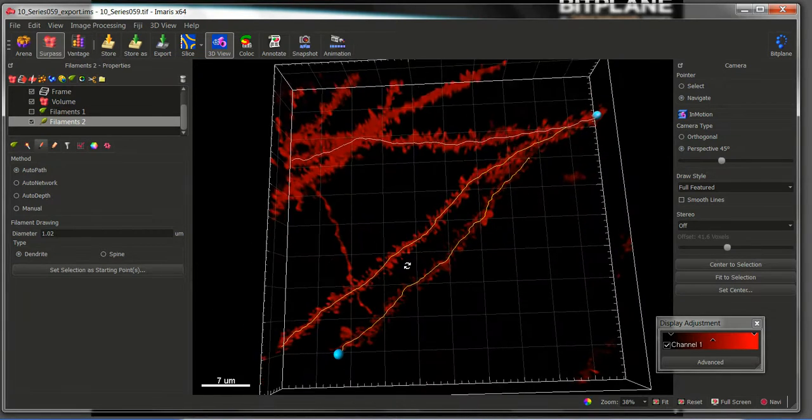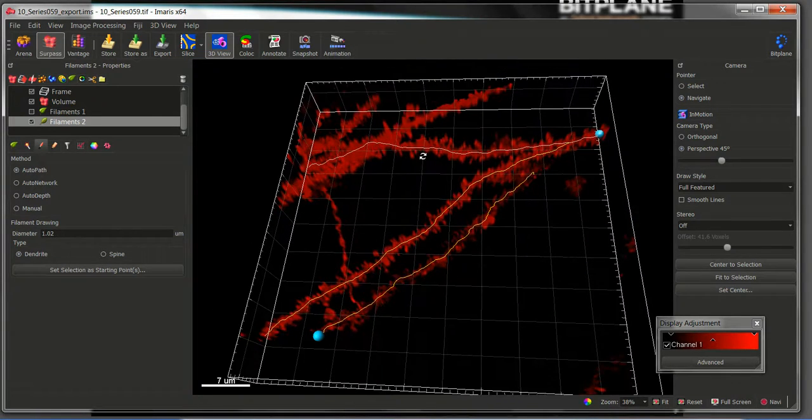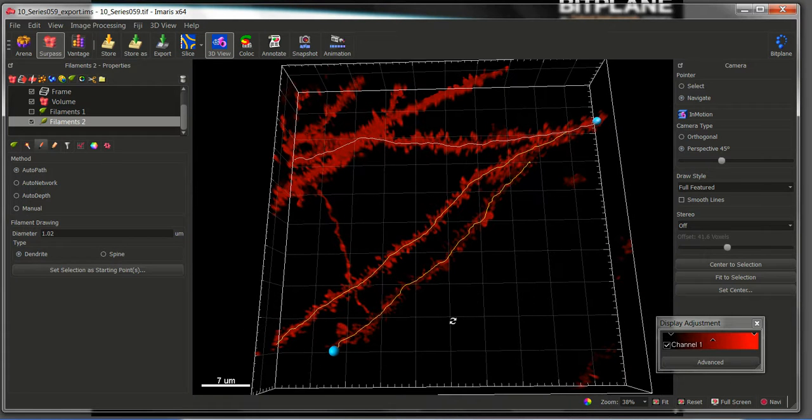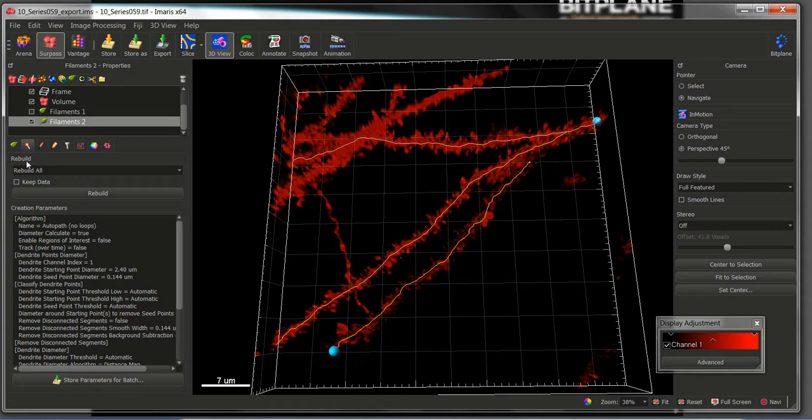Now we need to segment the spines of all these dendrites. To do it manually would be quite time consuming. So what we can do is to use the automatic tools of FilamentTracer in order to detect the spines. For this, we click in the Creation tab, and in the Rebuild options, we will choose Rebuild Dendrite Diameter and click Rebuild.